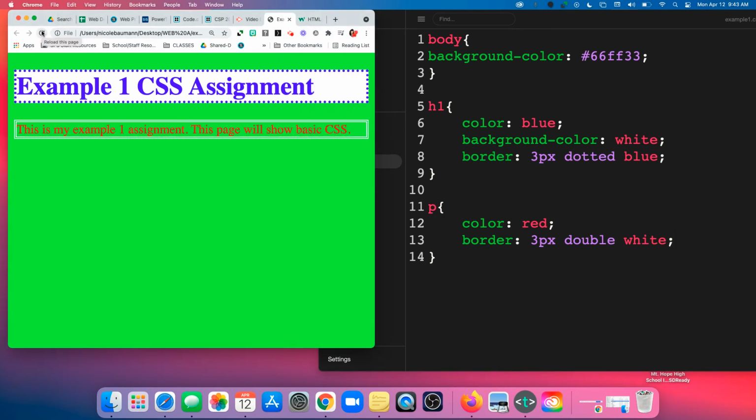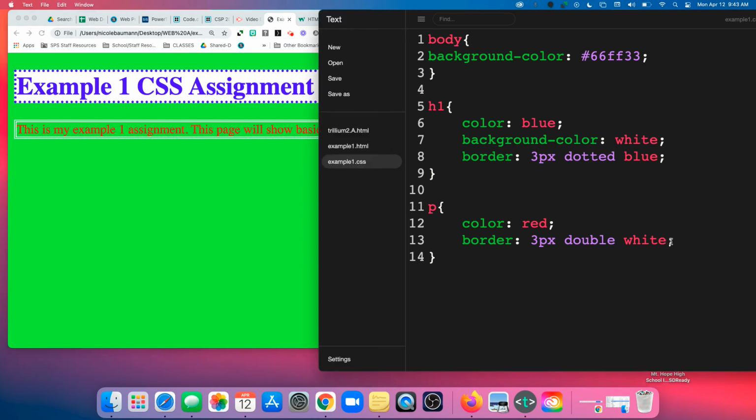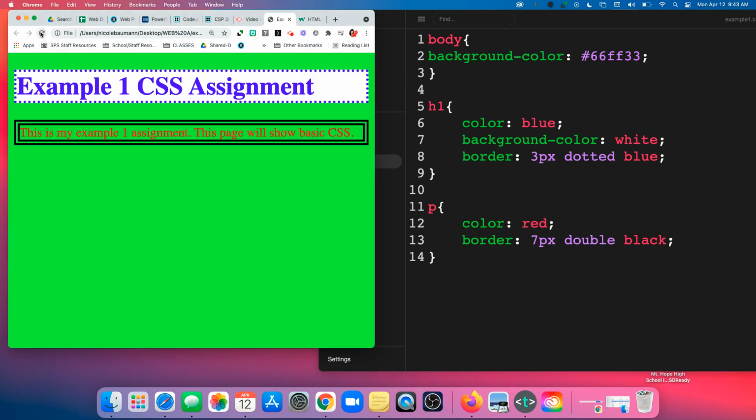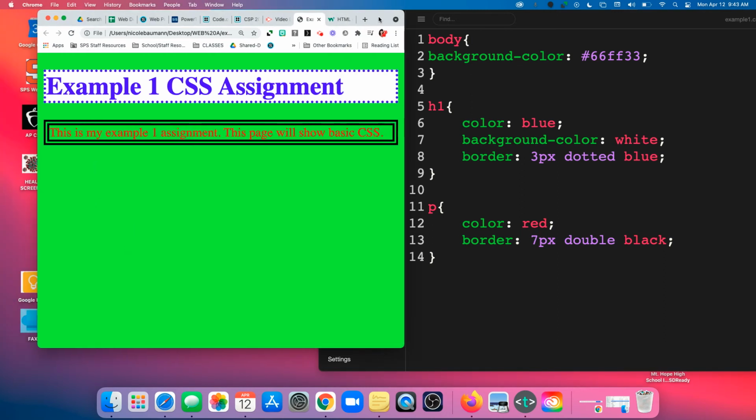So now I have a solid. Maybe white's not the best. Maybe I should do black so you can see it better. And instead of 3 pixels, maybe I'll do 7. You can see this a little bit. But this is how you can show some of your styling. And this is just basic. Like I said, we're not necessarily doing anything fancy or pretty, but you're definitely doing something like this.